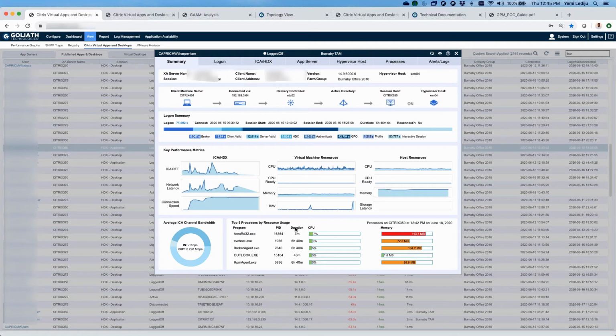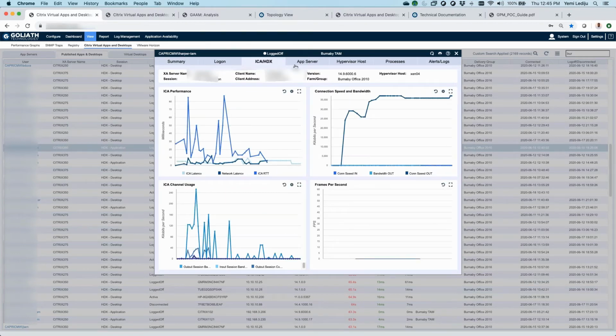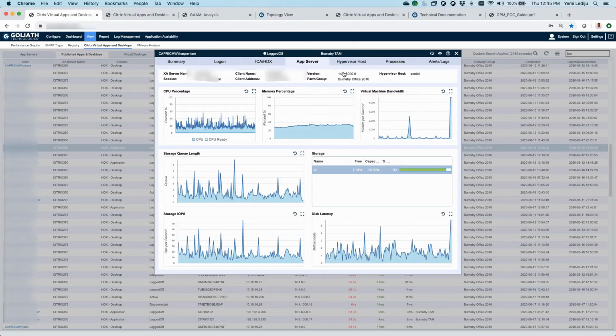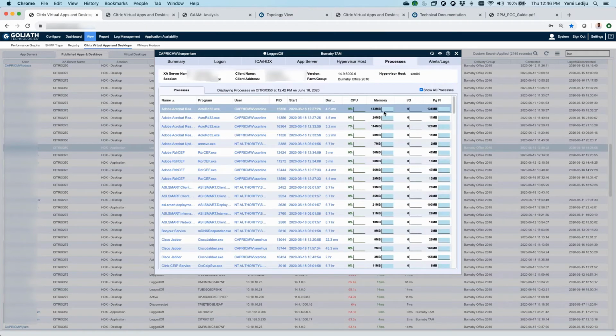So if I start here from the top, I can see the summary tab that pulls in a lot of that information. I can see there's a dedicated logon duration tab. There is a tab for the ICA connection, the app servers, the hypervisor hosts that are supporting the individual application server, or in the case of a VDI, that VDI VM. You can see the processes and applications that are running inside of the session.